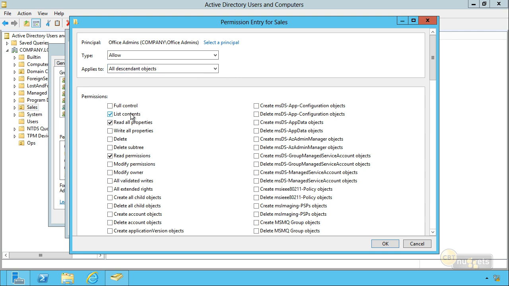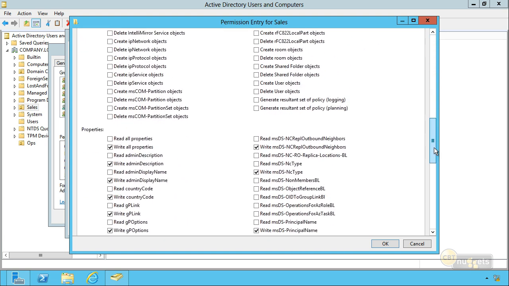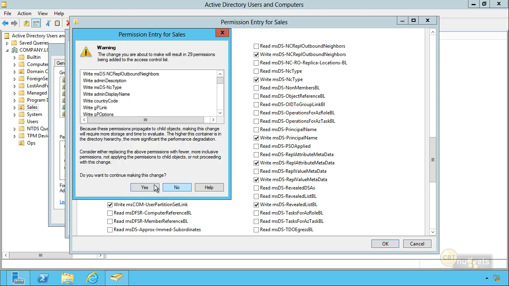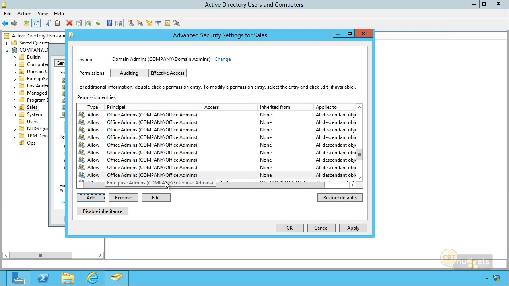And I need to be able to list the contents, read all properties, read permissions, that's fine. But now I can go down to these individual attributes, and instead of writing all properties, I can just pick the exact ones I want. And I can pick them all in this individual entry. Once I went through, you see what it does? Even if you check those checkboxes individually, it creates all of those entries.